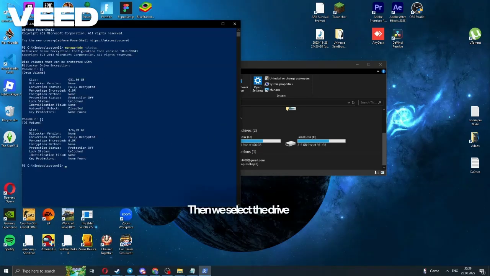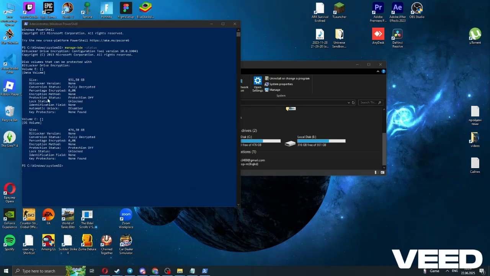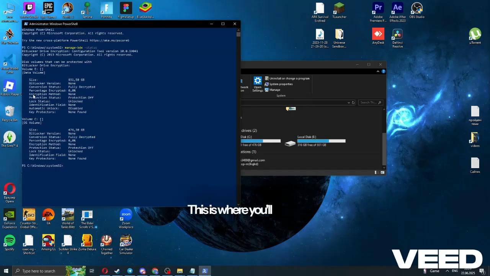Then we select the drive we need. In my case, it's drive E, which has encryption, meaning BitLocker. This is where you'll see it's enabled. For example, I have drive E, so we'll disable BitLocker on it. Press enter.